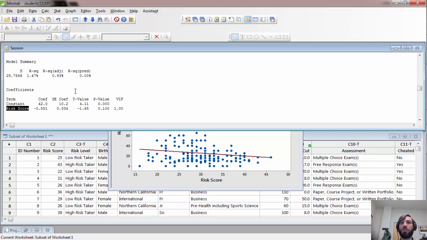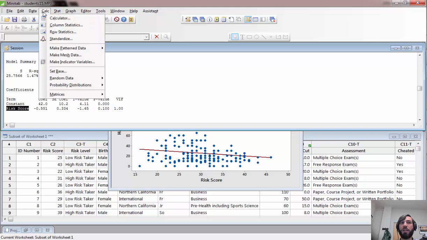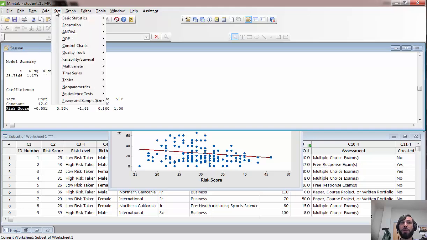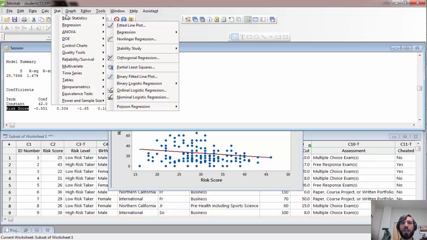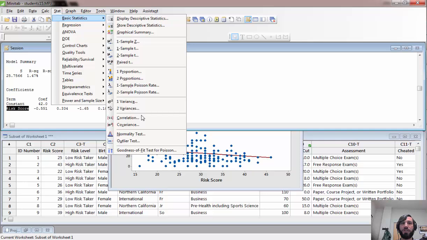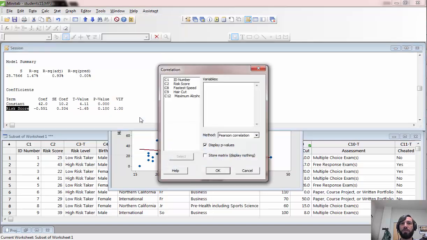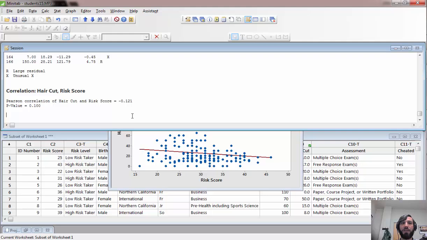Now, if you actually want to get the correlation between the two variables as a number, you can also do that using Stat, then Basic Statistics, then Correlation. For this, you just enter the two variables. It doesn't matter which order you put them in. Click OK, and it tells you that the correlation between them is -1.21, which seems like a fairly weak negative correlation.